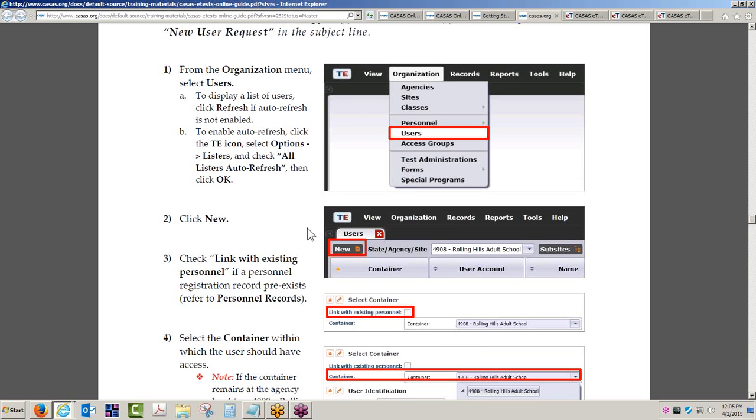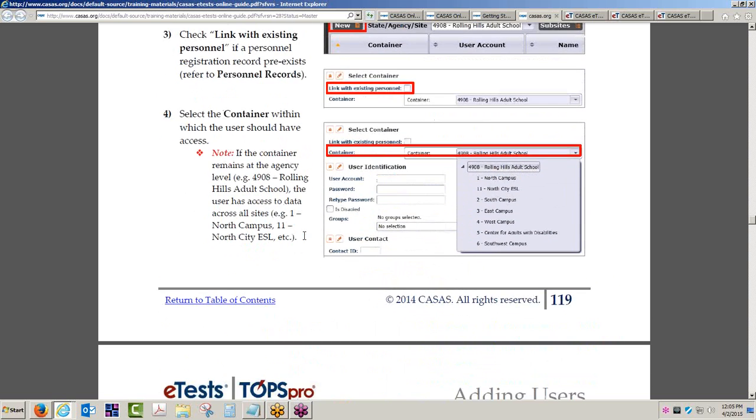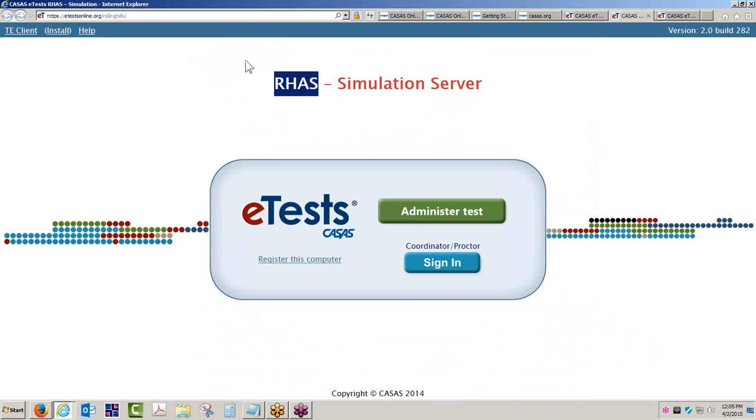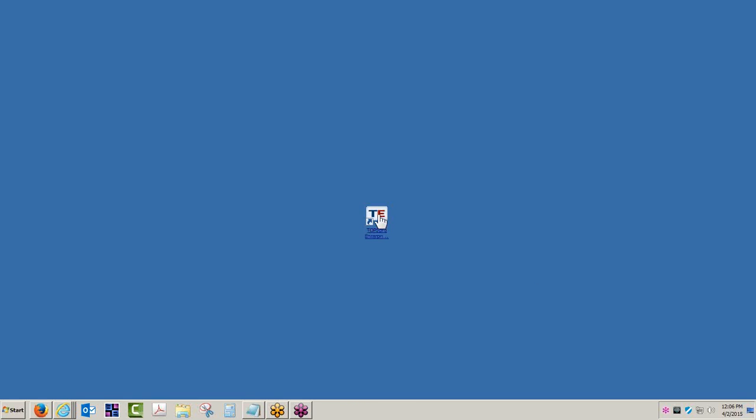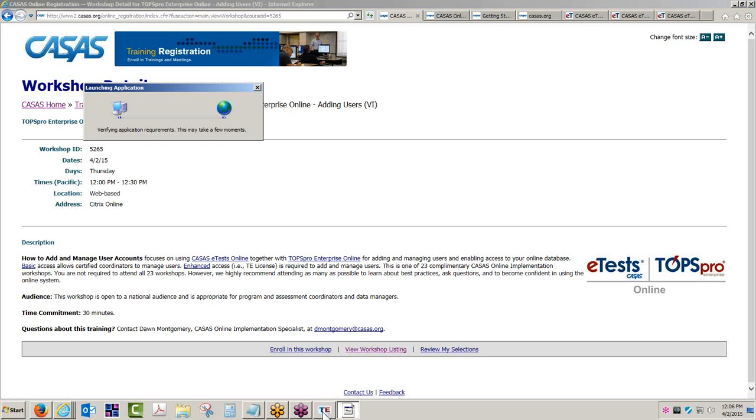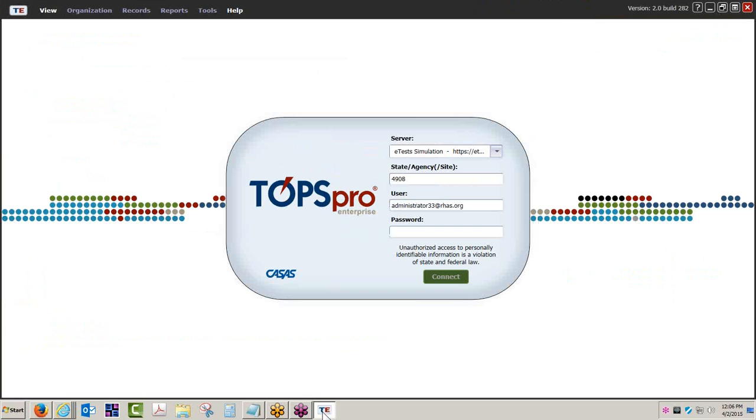Now, rather than viewing this document and talking about it, I'm actually going to demonstrate this document. So if you have it handy, feel free to take notes along the way. And with that, let's go ahead and launch Enterprise. You can launch Enterprise either from your web browser, clicking TE Client, or from an icon placed in your system tray or on your desktop. I prefer to have the icon in my system tray so that I have the convenience of keeping application windows open. That's my preference, so I'm going to click the TE icon in my system tray to launch TOPS Pro Enterprise.